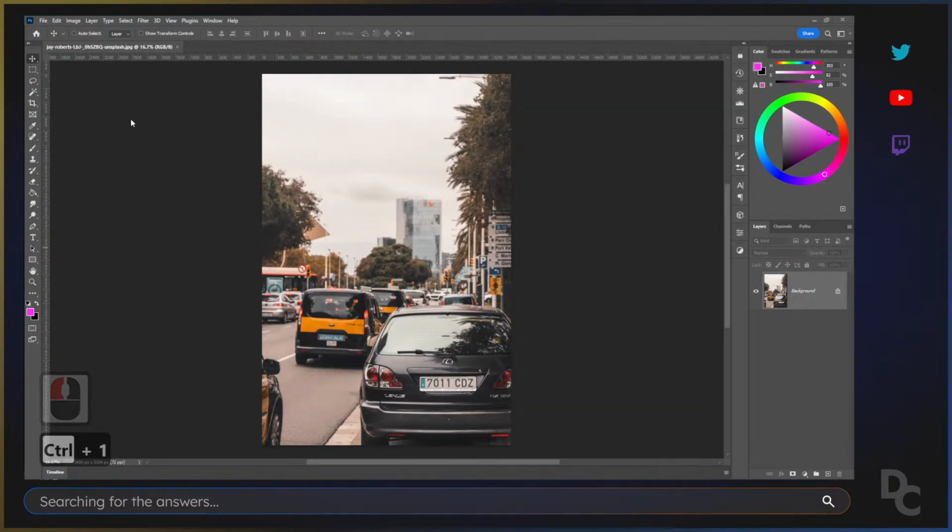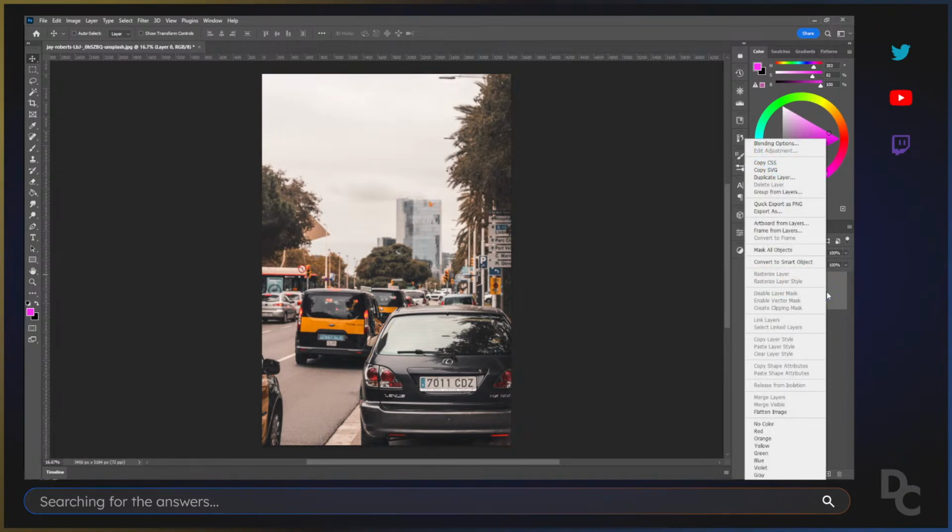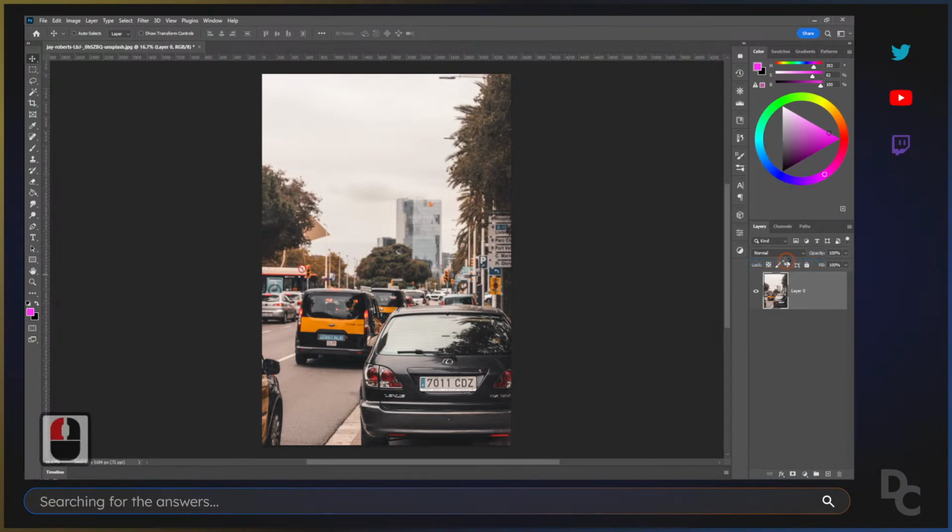So for this one, we're just going to take a look at the mosaic tool. With our nice scene imported here, we have our background. Let me go ahead and unlock that layer, and let me go ahead first and convert this to a smart object.